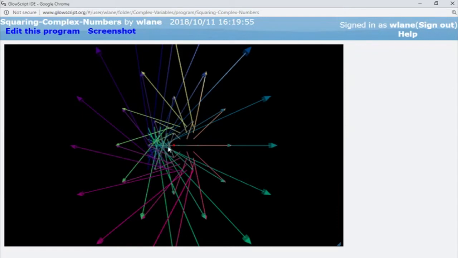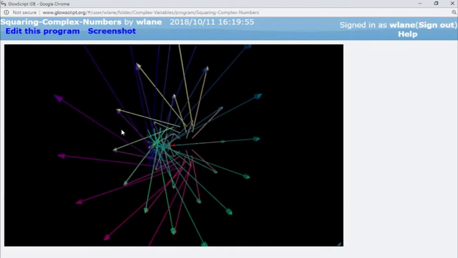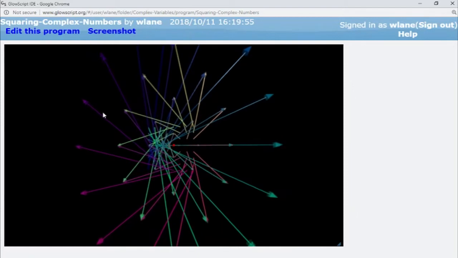Because, of course, as you're squaring it, the magnitude is generally going to get bigger for most of these numbers that we are working with. But it gives you these nice, pretty combinations here.